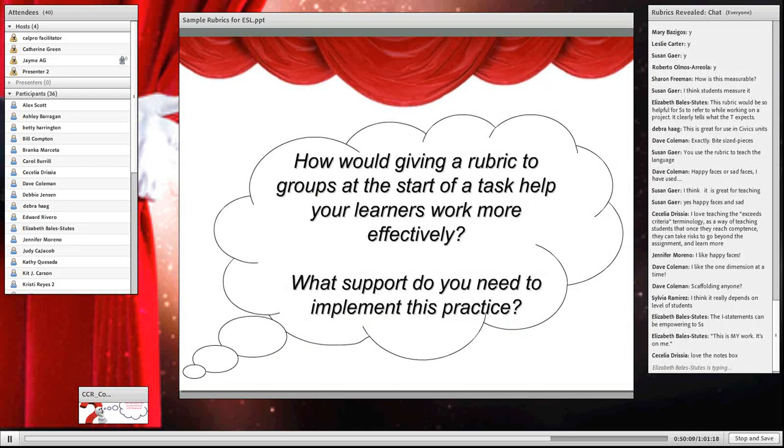So I have a question for you. How would giving a rubric to groups at the start of a task help your learners work more effectively?